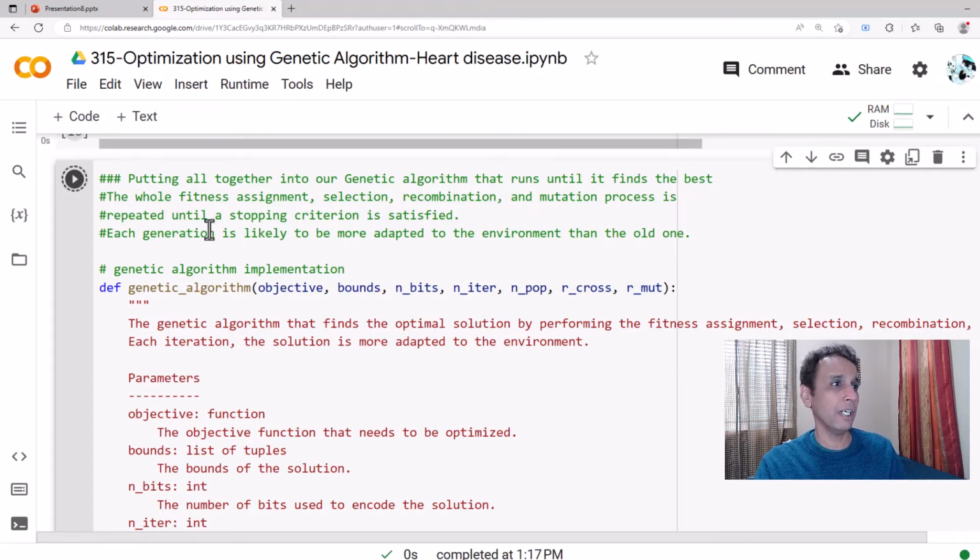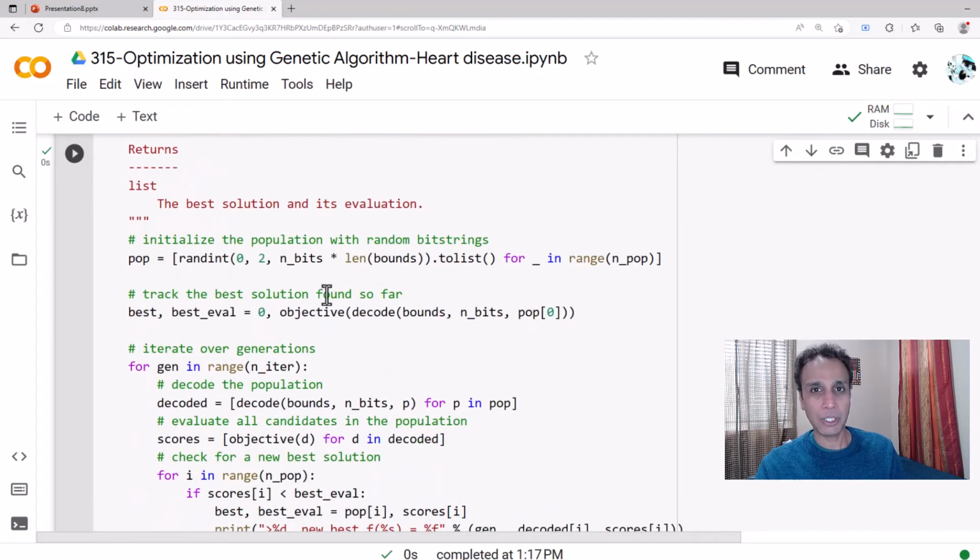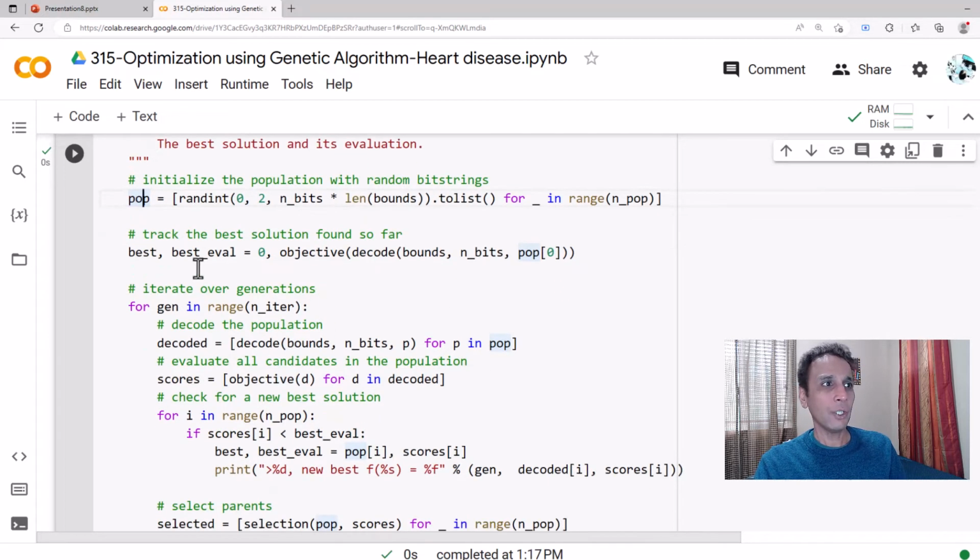So let's go ahead and run this, and all of these go in, and what happens? It's again pretty much sequential. So you generate your population. Let's say you have 100 people in the population, each of the size that you define, and values of 0 or 1, that's what this is.